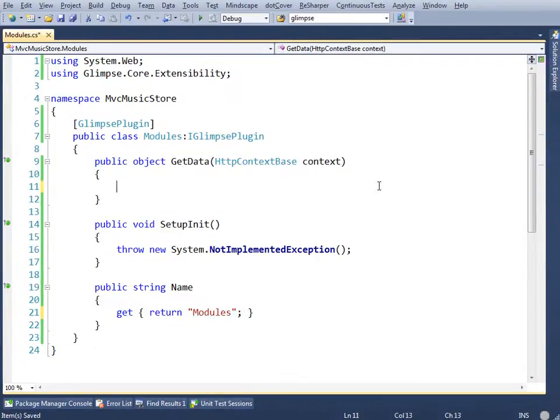And finally, we have the meat of the implementation of a plugin, which is this method called GetData. We pass in the HTTP context for you to pull information out of that you might have stored earlier in the items dictionary, or to just pull out anything else that you care about from the request. And we have to return back an object. So let's get started by creating the object that we're going to return. I'm going to call that result.